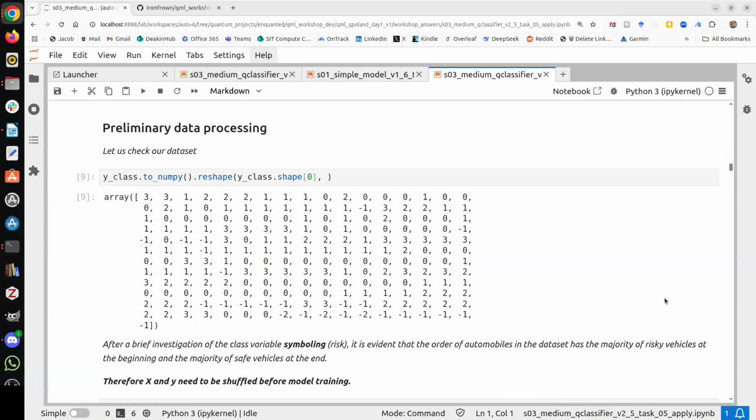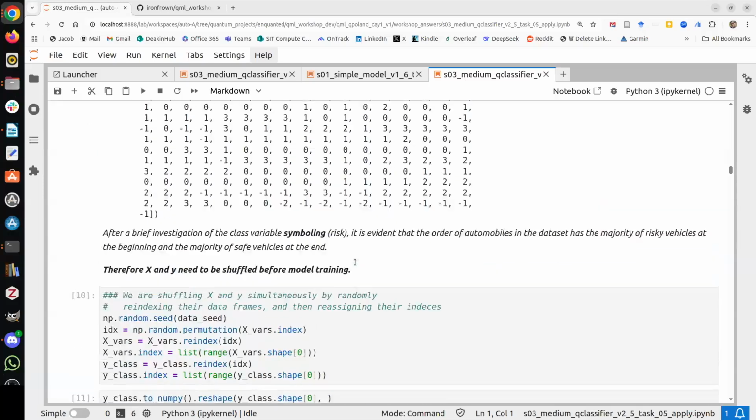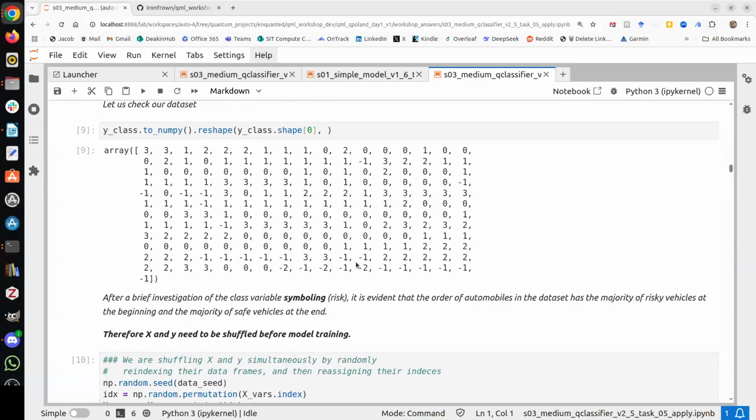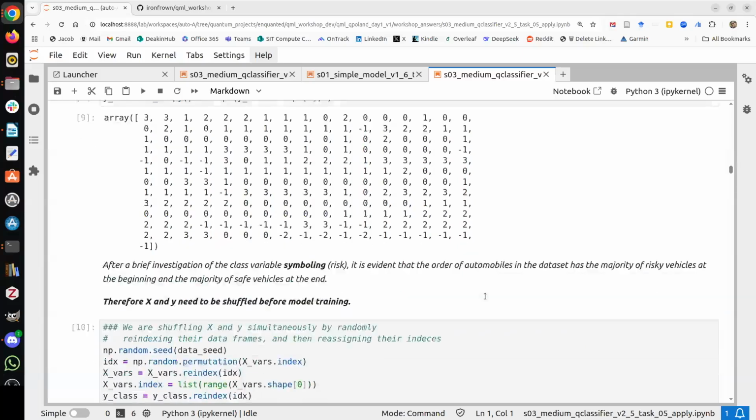Okay, so I'm here at this step. The question is, how do I shuffle it? I have my Y class and X class separately. There are two ways of doing it. Either put them together in a common data frame and then shuffle it and then put them separately, or you could do it the way I've done it here.